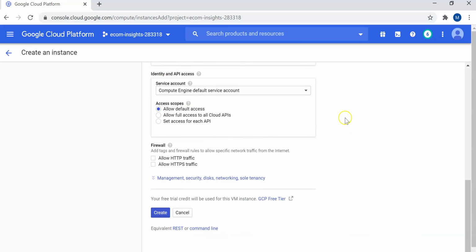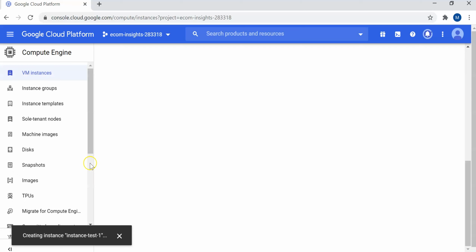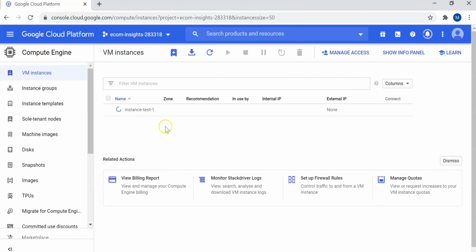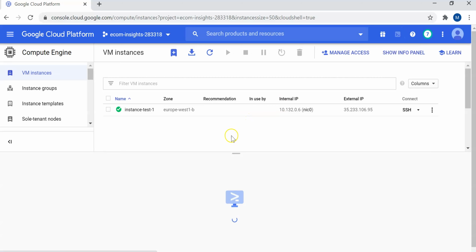Here there are a couple of interesting options also. You have the choice to allow full access to all cloud API, which will impact the provisioning of the service account itself. It will have access to all those API. And you can enable HTTP or HTTPS traffic and the firewall rule. For the moment we will not do it. So we will just create the instance, and it will take a few seconds. In the meanwhile, we'll activate Cloud Shell.